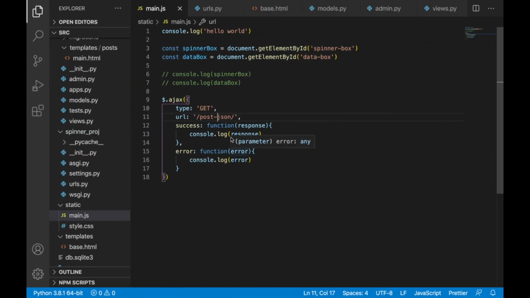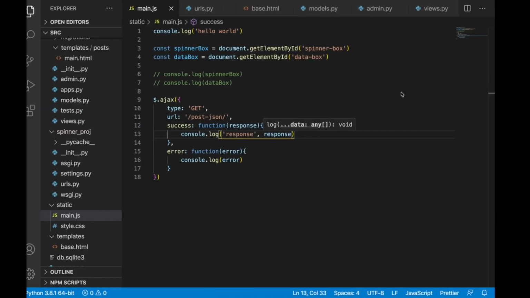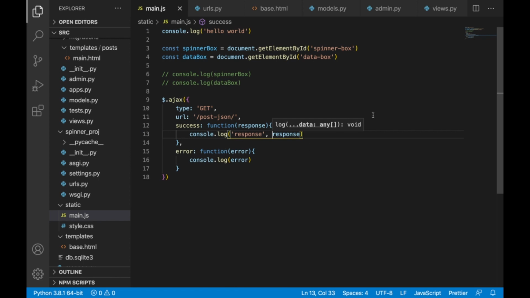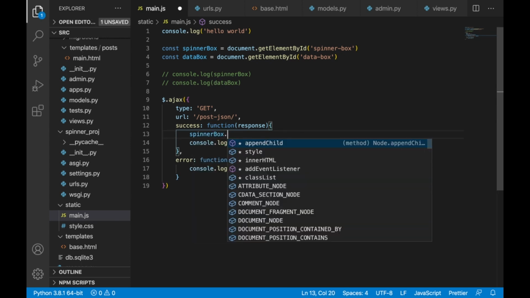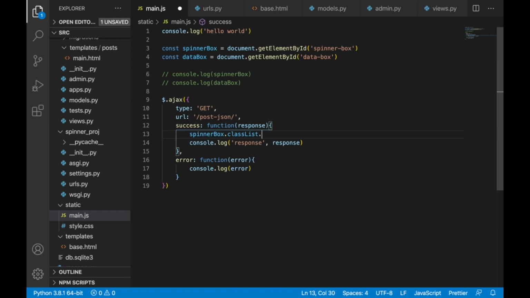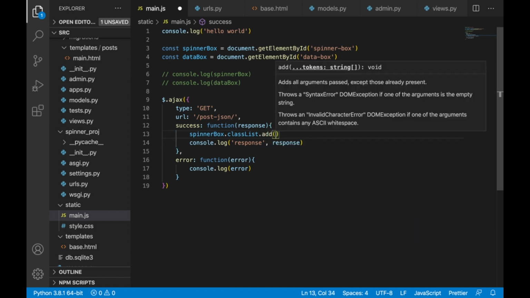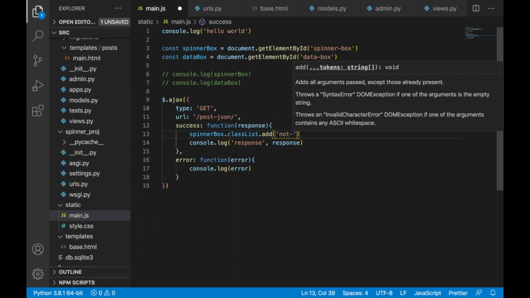So if I put in over here response as a string, here are our objects as a response. So we can do something with this response. But also what we can do on success is to get rid of the spinner. So in order to do that, I'm going to write down spinner box and then access the class list and add this, how was it called? Not visible, I think, not visible.